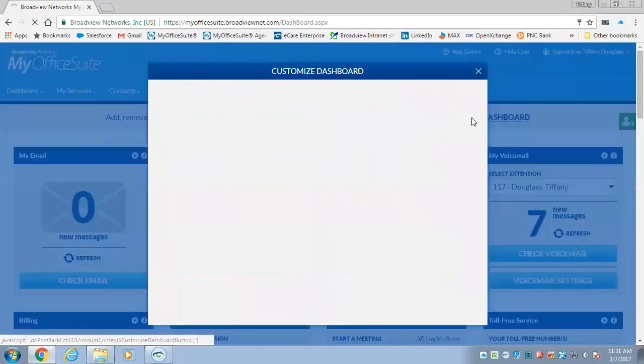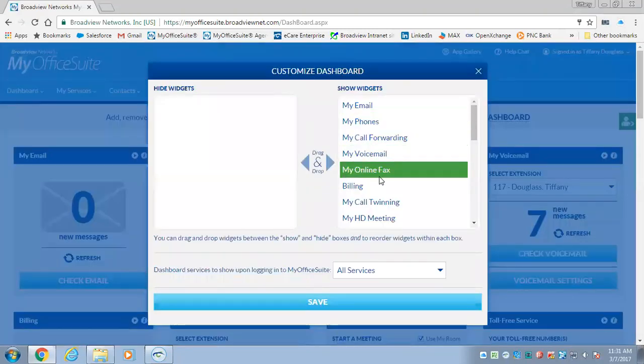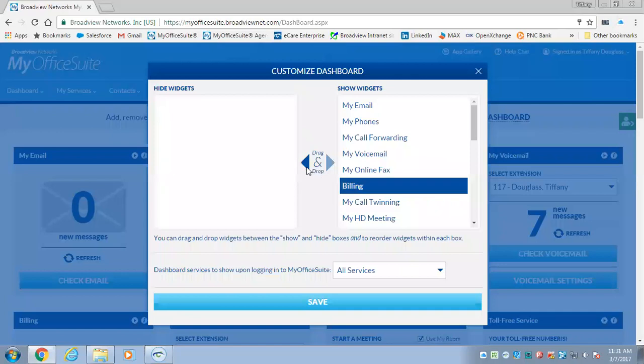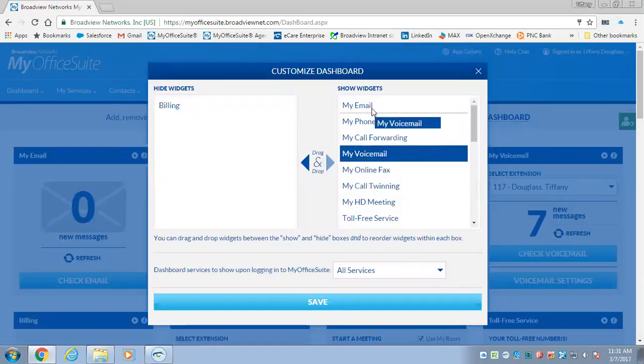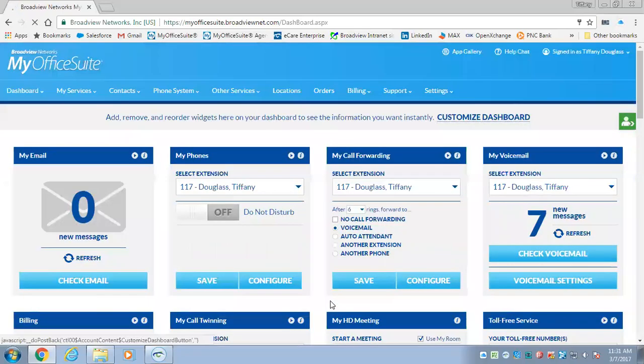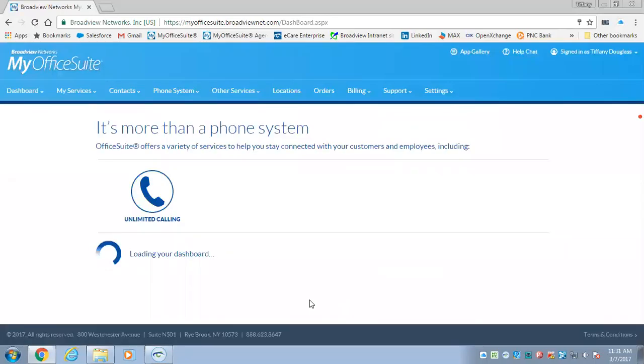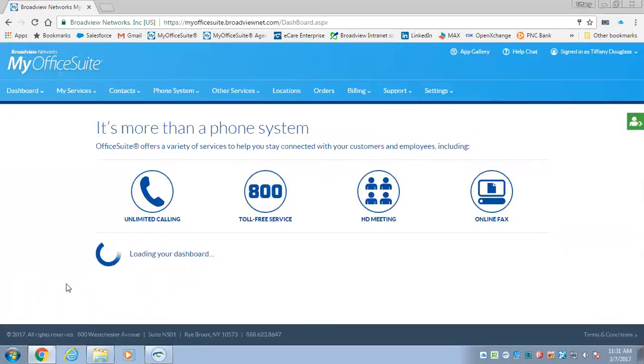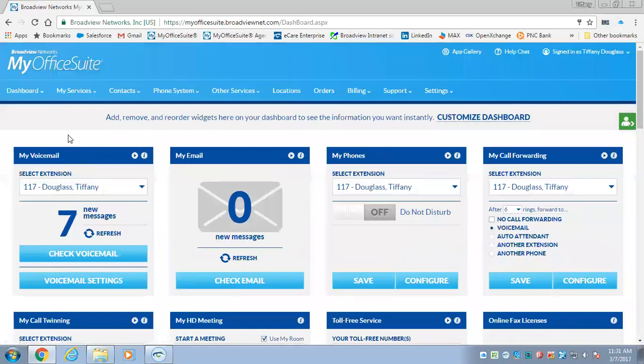We click Customize Dashboard, and then I decide what I see. So let's say I don't care about the billing. I have somebody else that pays that for me. My voicemail, very important, so I'm going to put that up top. I can move around any of these widgets, click Save, and now my dashboard is going to reset, and every time I log in, that's how my widgets will be arranged, the way that I want them. So now we can see that voicemail moved over to be that very first widget.